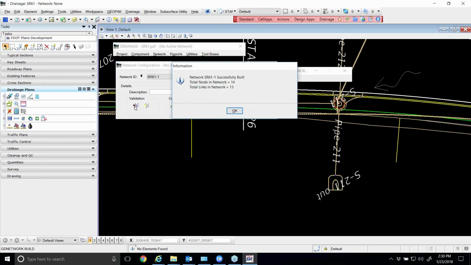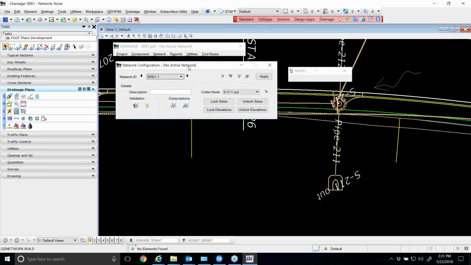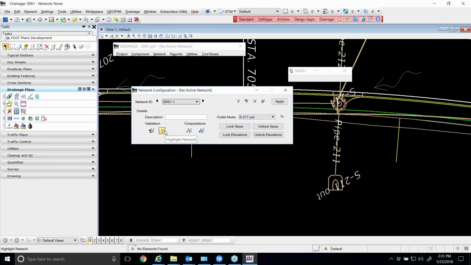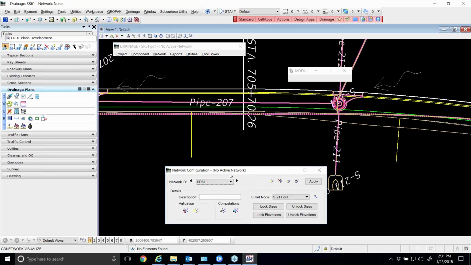It should tell you the network SR61-1 is successfully built. There's going to be 14 nodes and 1 less link, so it should have links in the network 13. Total nodes should be 14. You'll click OK, and then once that network is built, next to that icon you just clicked, there's a tool for highlighting the network.